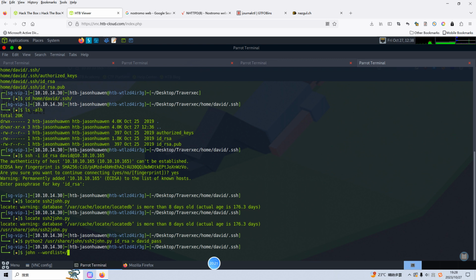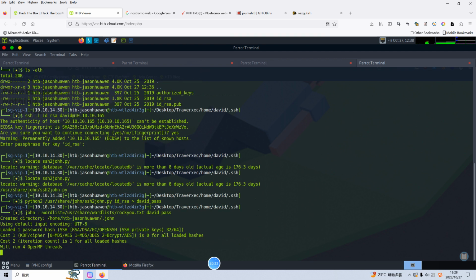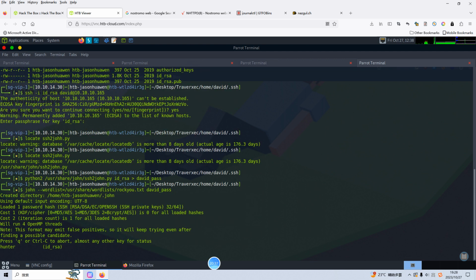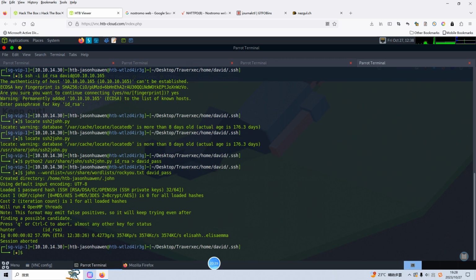And then we can use rockyou as our wordlist, with the David file. Let's press enter. Yeah, it was very quick. We have already cracked the passphrase for the private key.